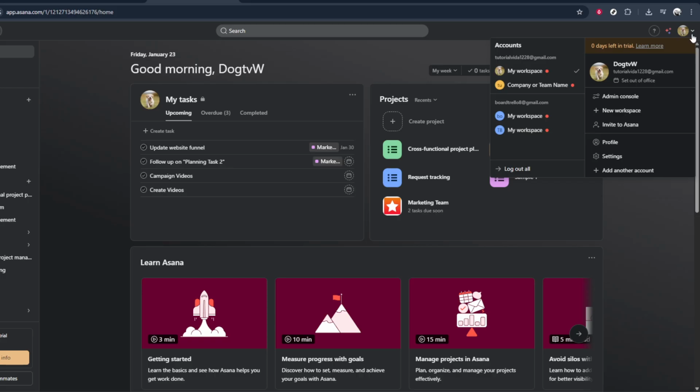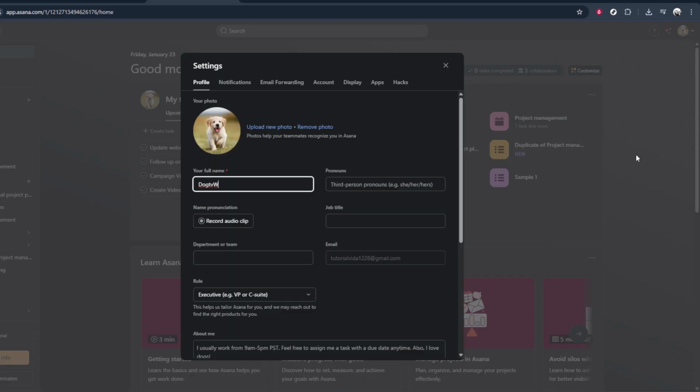This will open a settings window or panel where you can manage different parts of your Asana account. Give it a moment to load if it takes a second. This is where we'll find the apps and integrations. Once the settings window is open, you'll see several tabs across the top or along the side, such as Profile, Notifications, and others. Look for the tab labeled Apps. Go ahead and click on Apps.